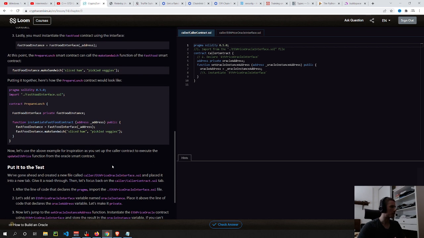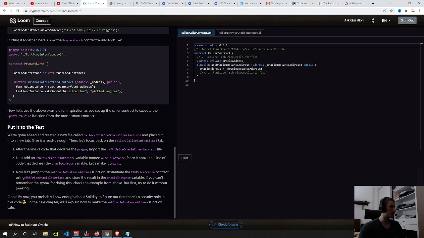So you import, then you create an instance, and then create the function. I'm not sure if I understand really well.